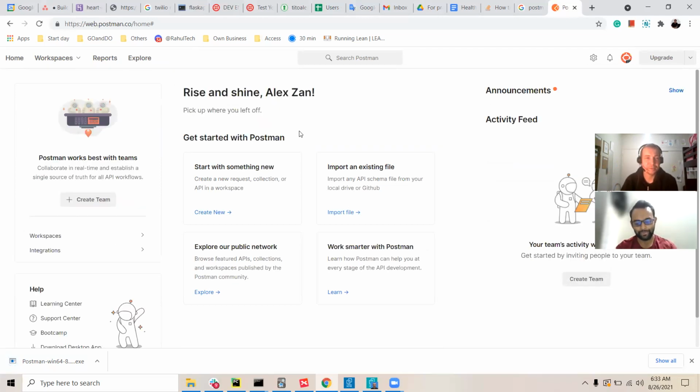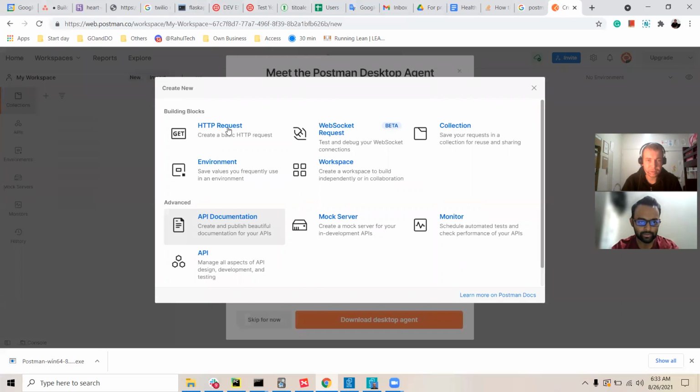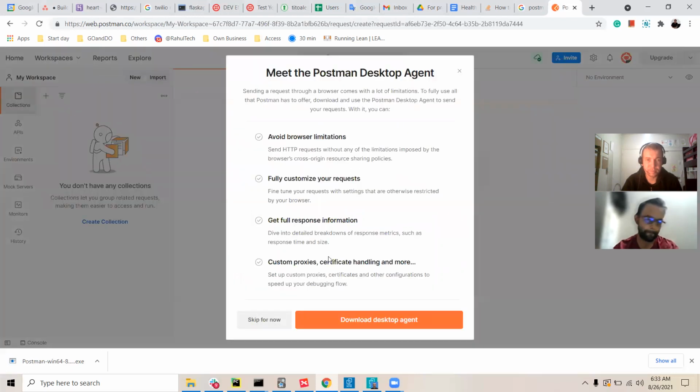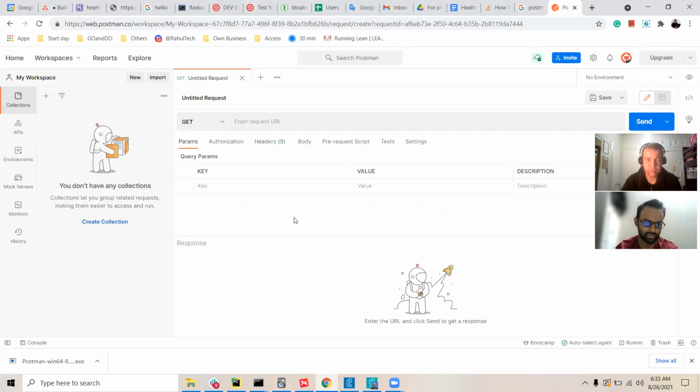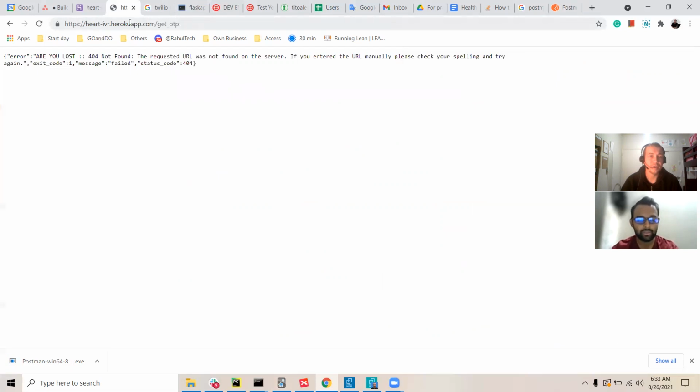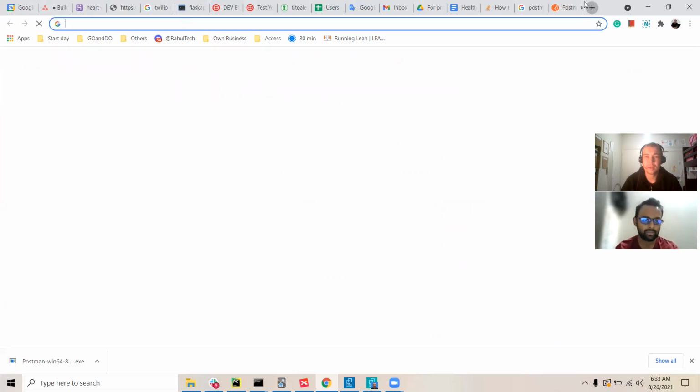Okay, sure. Here's Postman, and what I need. Start with something, create new, HTTP request. Skip it, I think we don't need it right now. Oh, that's GET, we can. Okay, I got it.